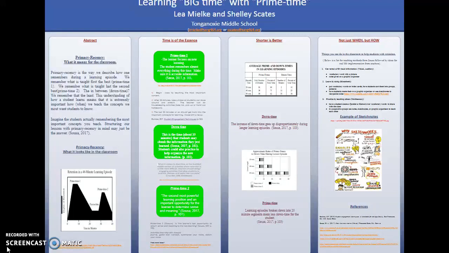Primacy recency is the way we describe how one remembers during a learning episode, or classroom lesson for our purposes. SUSE divides learning segments into Primetime 1, Downtime, and Primetime 2. The graph at the bottom of column 1 illustrates these segments. The second column is labeled Time is of the Essence.